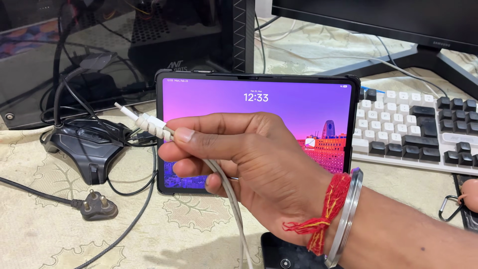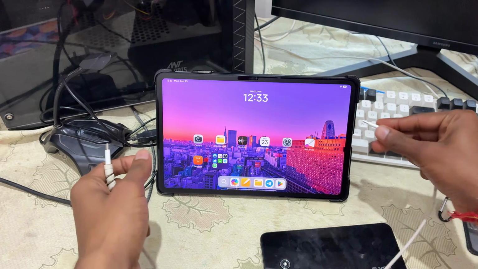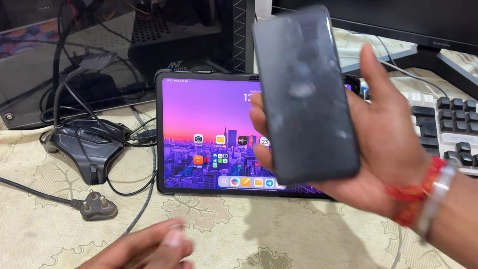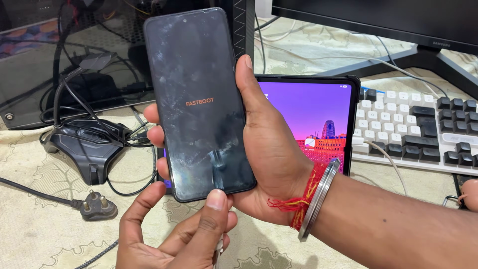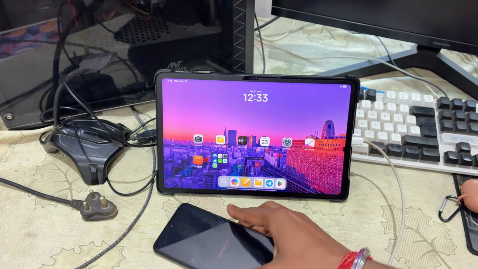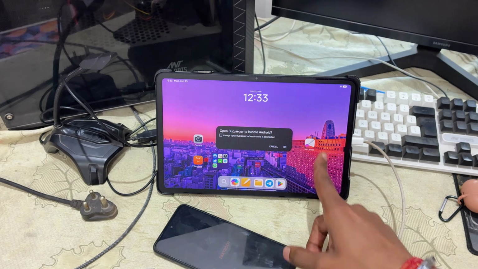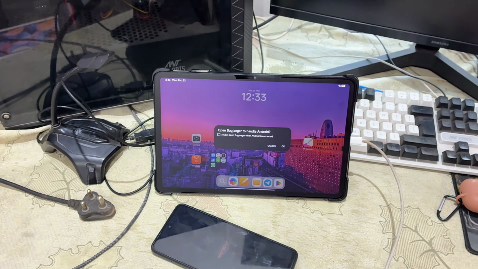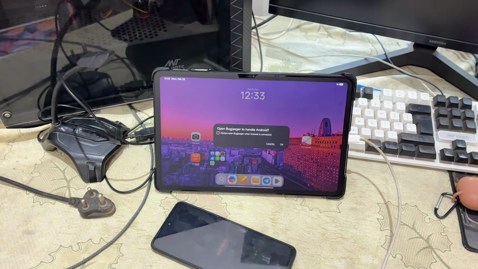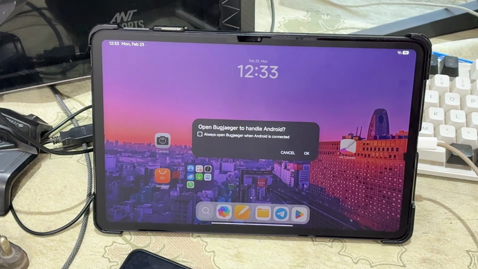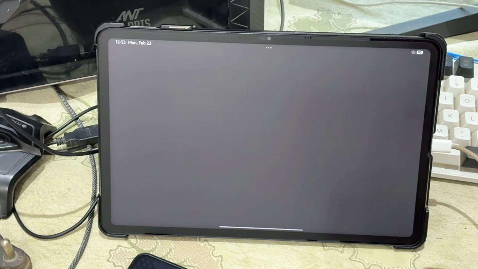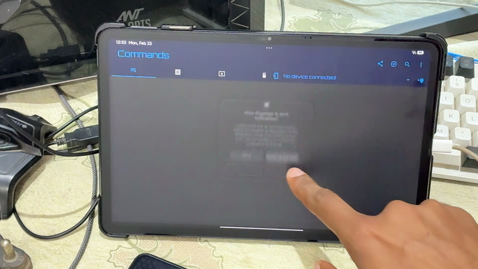After that, you require one C to C type data cable or A to C type data cable. First, connect the C to C type data cable to your other phone, and after that connect the other side to your phone here. After that, this type of pop-up appears on your secondary phone. Then you have to tap on OK. If you have an A to C type data cable, then you require one OTG adapter. So you have to connect the OTG adapter to your secondary phone and the charging side to your primary phone.